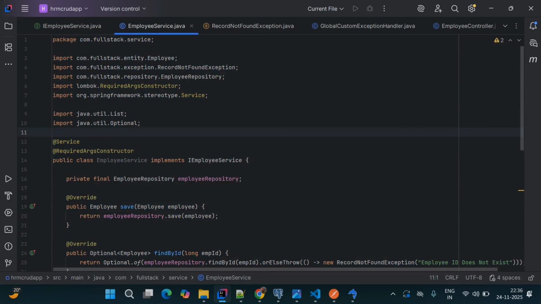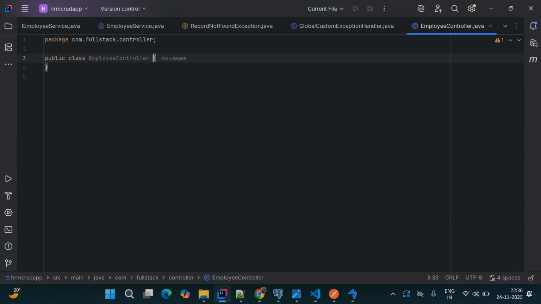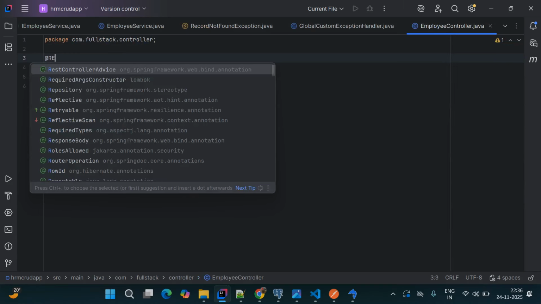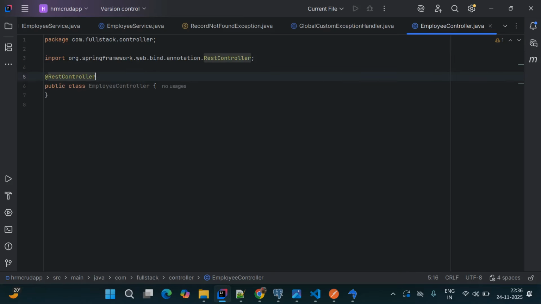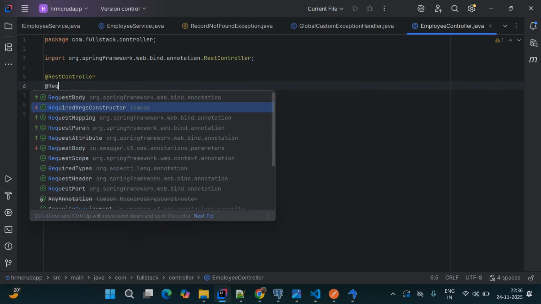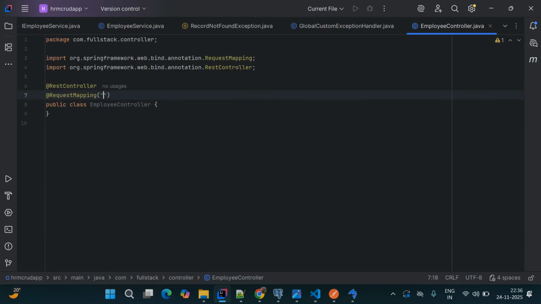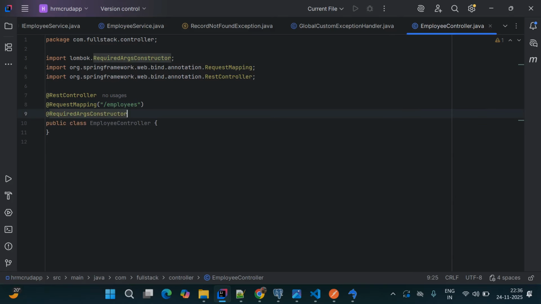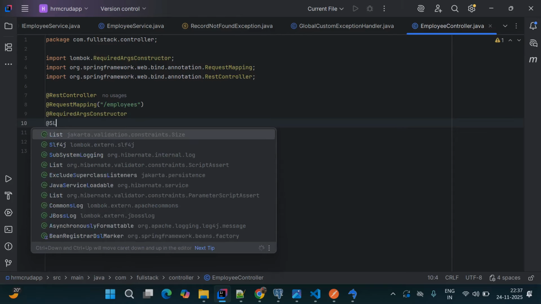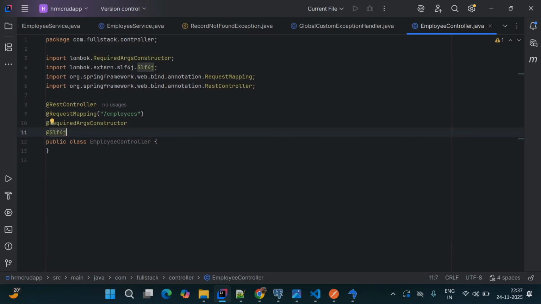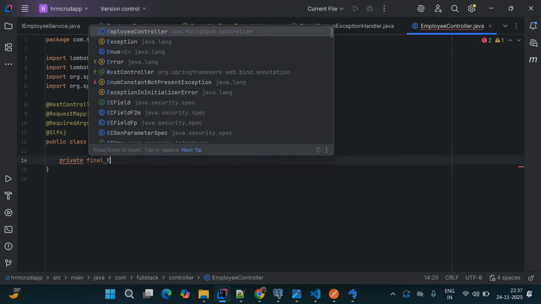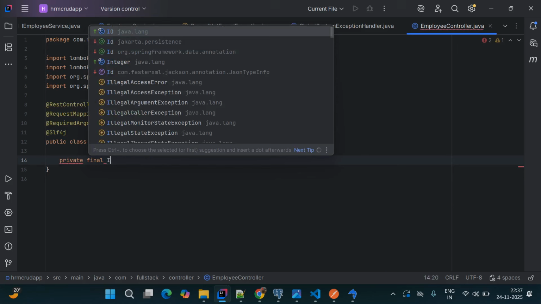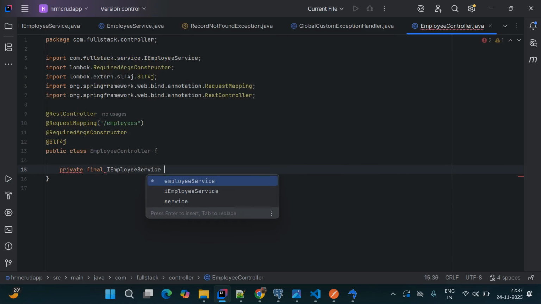Now coming to next, and this is the last layer, the EmployeeController. Annotate with @RestController here. Then we are using @RequestMapping, and the base URI I am passing here will be employees. Then I am using @RequiredArgsConstructor as well. If you want to add some logs, you can simply use Slf4j as well. Now I'm adding private final IEmployeeService, this is the employee service here.